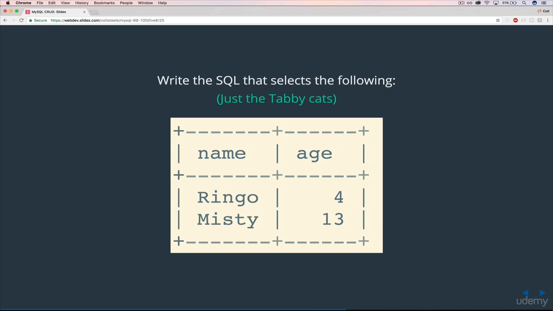You'll need to combine both things we just learned, the select expression and the where clause. So in this case, you're going to only select the tabby cats, so the cats that have breed equal to tabby, and we only want name and age.